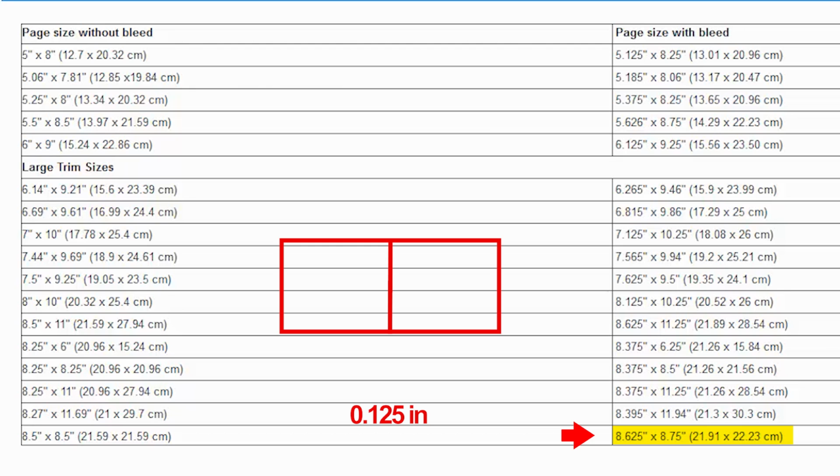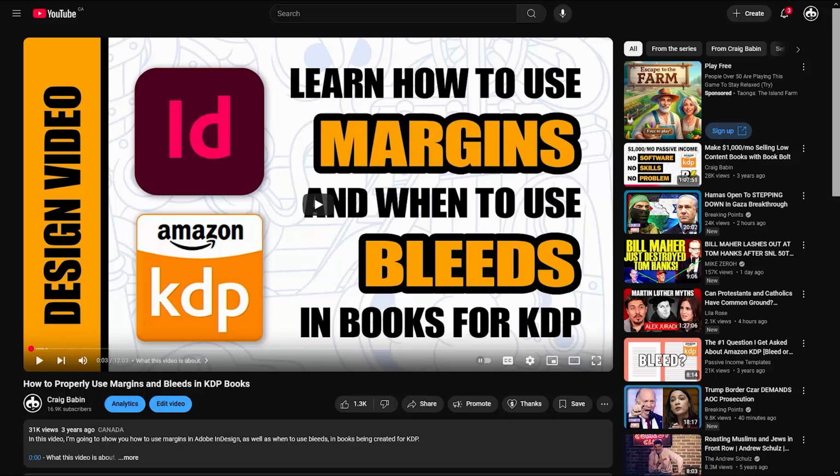You only add 0.125 to the outside edges of each page, not into the inside gutter edges. So your left page would have a top edge, a bottom edge, and a left outside edge. You add the 0.125 to each of those edges, not to the inside gutter edge. If you're still confused about this, I have a video that explains all of this in detail in my playlist Self-Publishing 101.